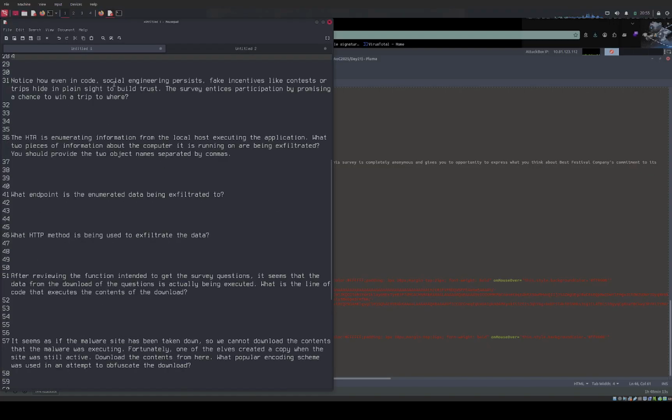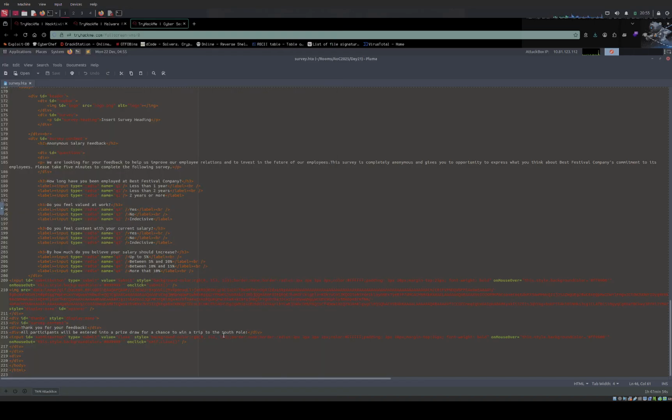Notice how even in code, social engineering persists. Fake incentives like contests or trips hide in plain sight to build trust. The survey entices participants by promising a chance to win a trip to where? That would be the South Pole.